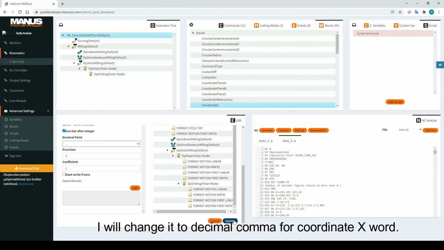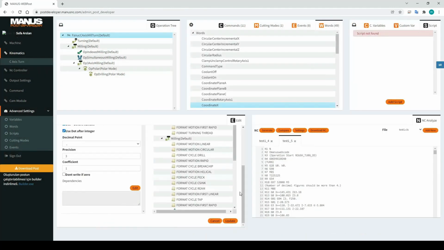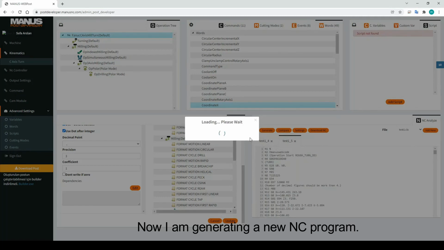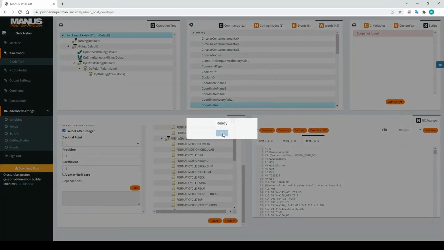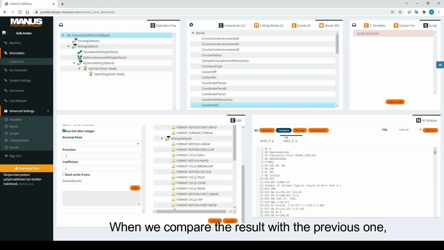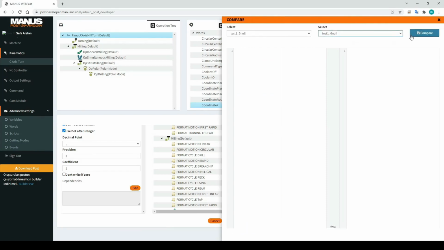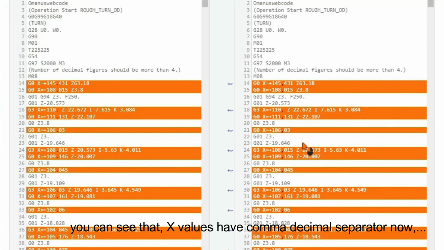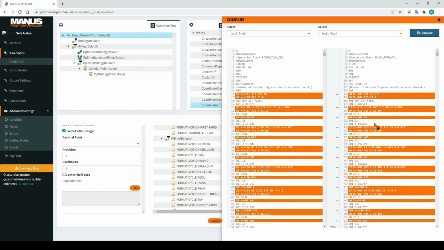I will change it to decimal comma for coordinate X word. Now I am generating a new NC program. When we compare the result with the previous one, you can see that X values have comma decimal separator now, instead of decimal point.